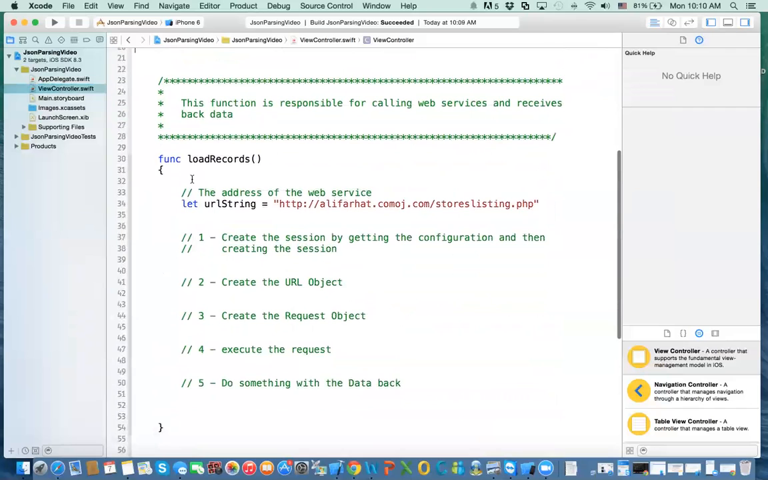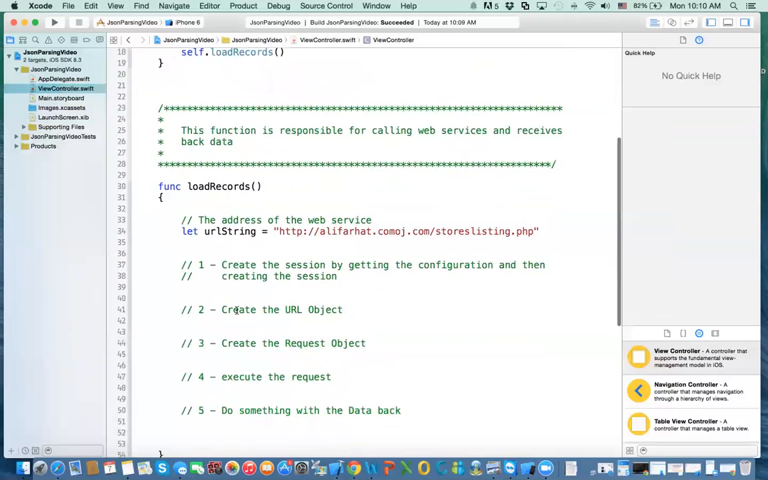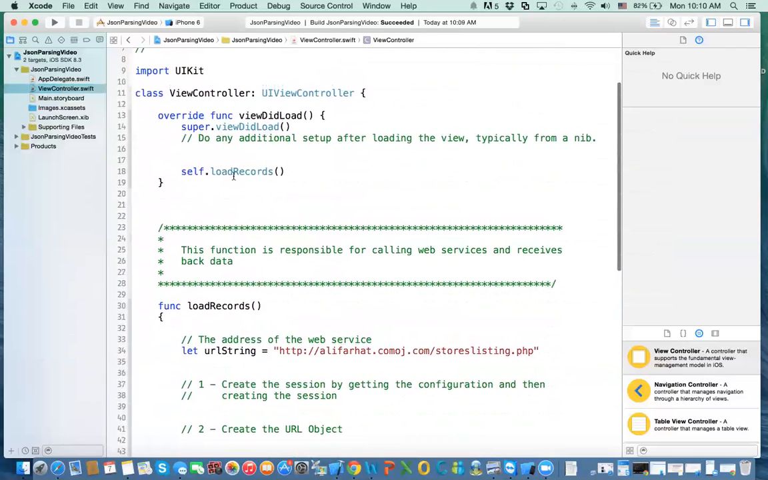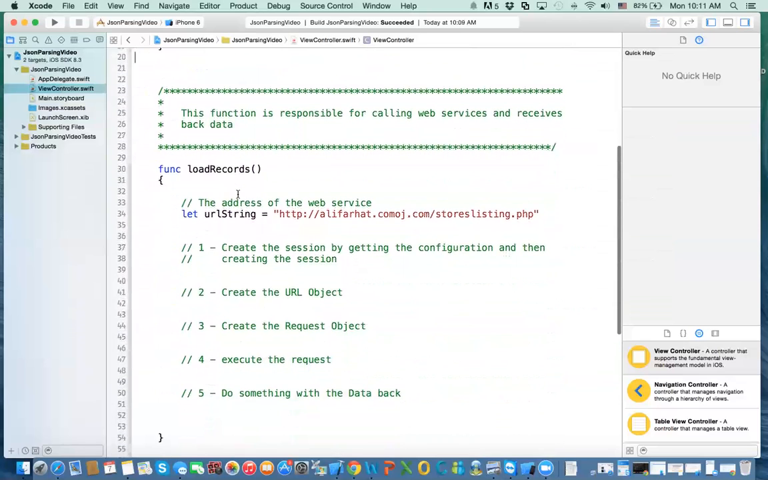So the load records function is just a simple function. There's nothing in it right now, and I just simply call it from the view did load. So you do the same thing, create a function called load records, and it's an empty bracket, and you call it from the view did load. All right. So what do we have in this load records?